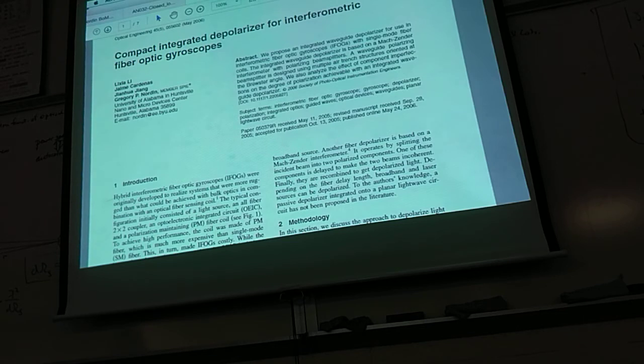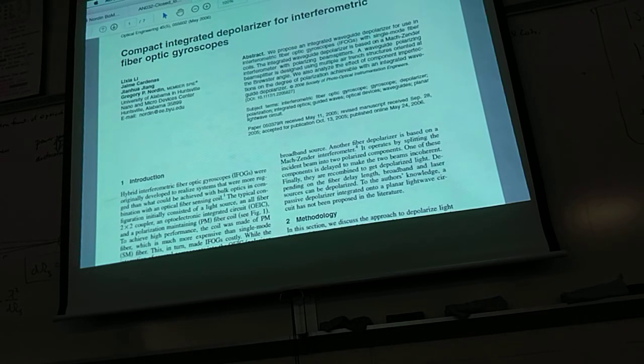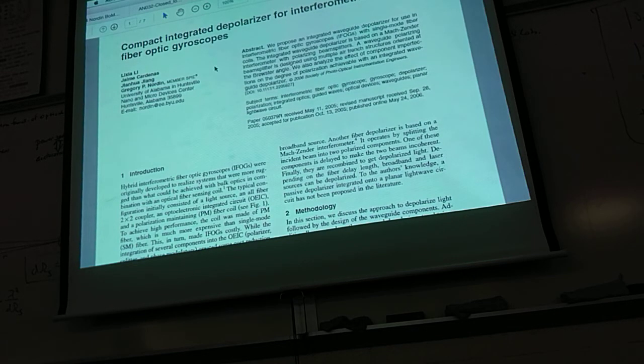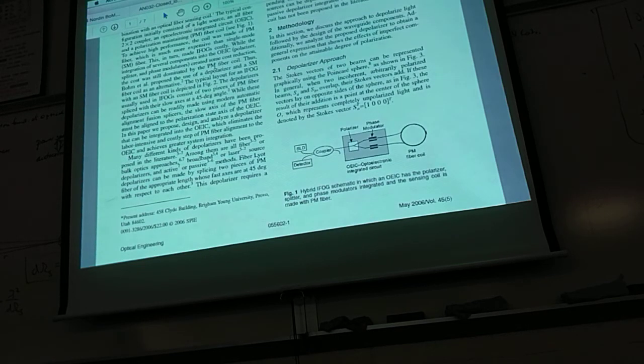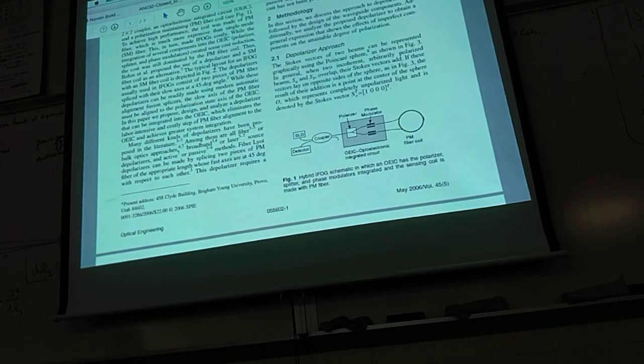Okay, so I'll show you a case where we actually used what we just developed in one of the papers that I published. This is 2006. So we're doing interferometric fiber optic gyroscopes. And for that, at least in a particular embodiment for the gyroscope, you want incoherent light. And yet, what do we have to start with?